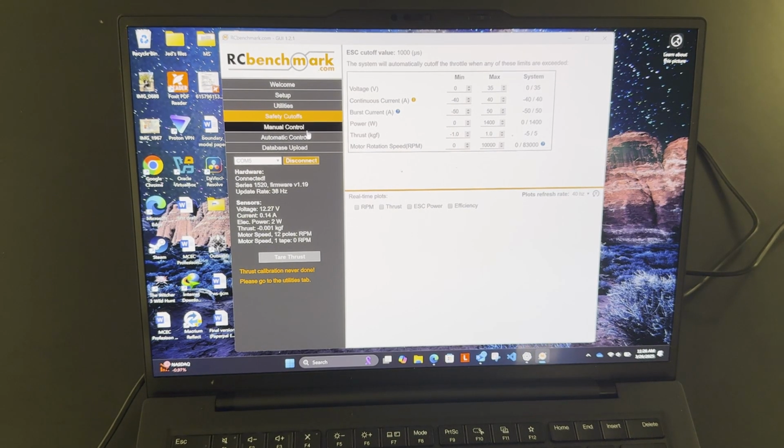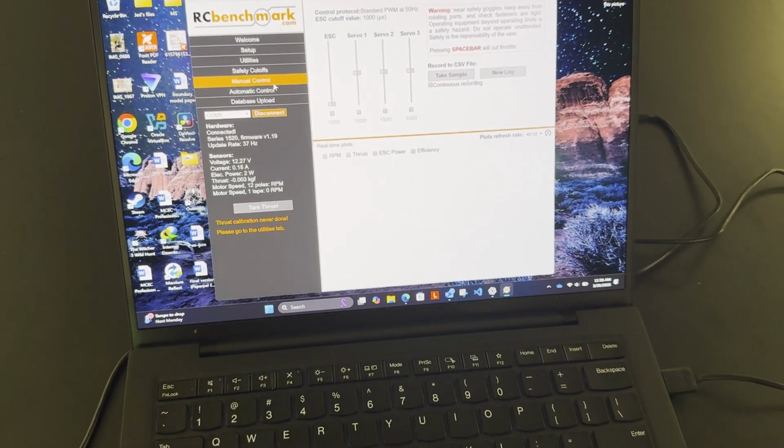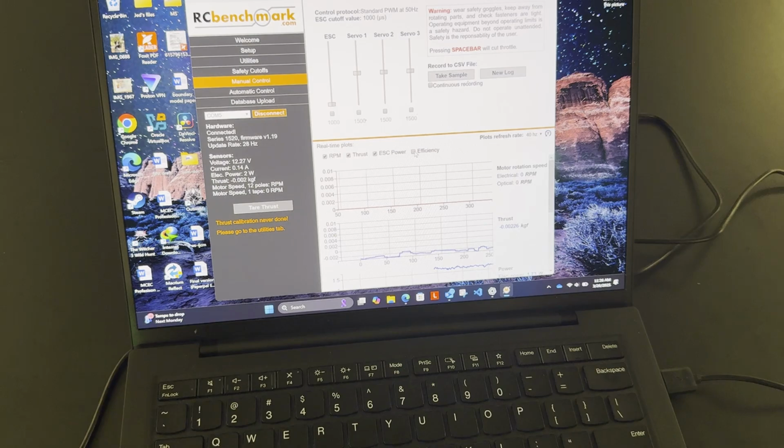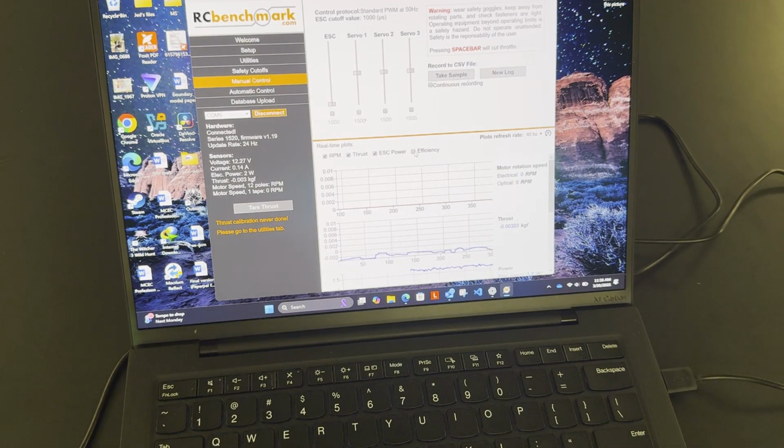And then you want to go to manual control. You want to record RPM. You want to record thrust. You want to record ESC power. This is your engine power. You can record efficiency, but you don't need to.